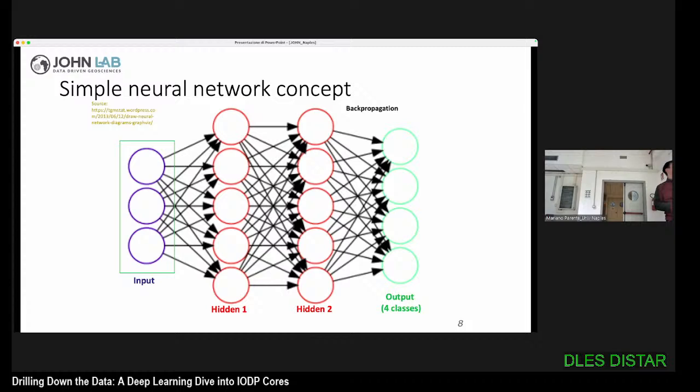Now, all the way at the end, we have the output. That is completely controlled by your task. If we do classification, which is a lot of what we'll do today, we'll have as many neurons as we have classes. We'll use a special function for this, but the value of that neuron will represent the probability of your sample belonging to that particular class. This class, that class, etc.